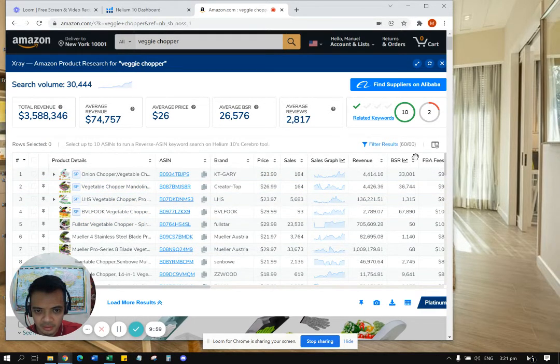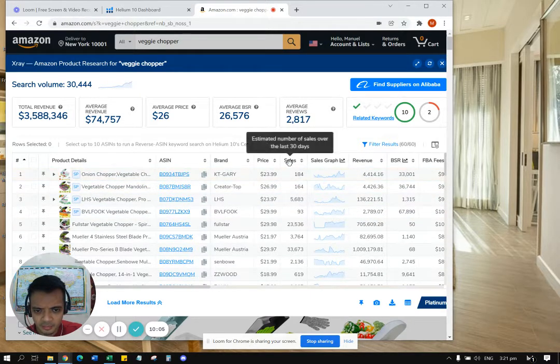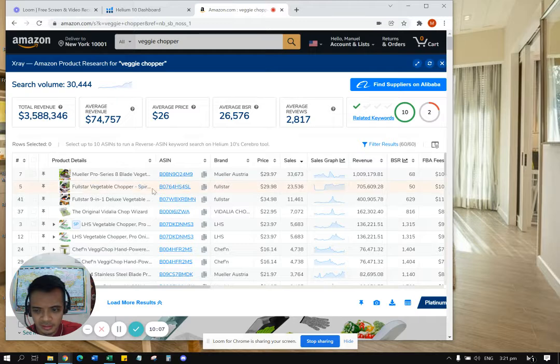So what I'll do is filter this. No, I'll rank it by highest sales. I'll rank it according to highest sales, and I'll first click on the first five that I see here that are similar. I think this one is similar.